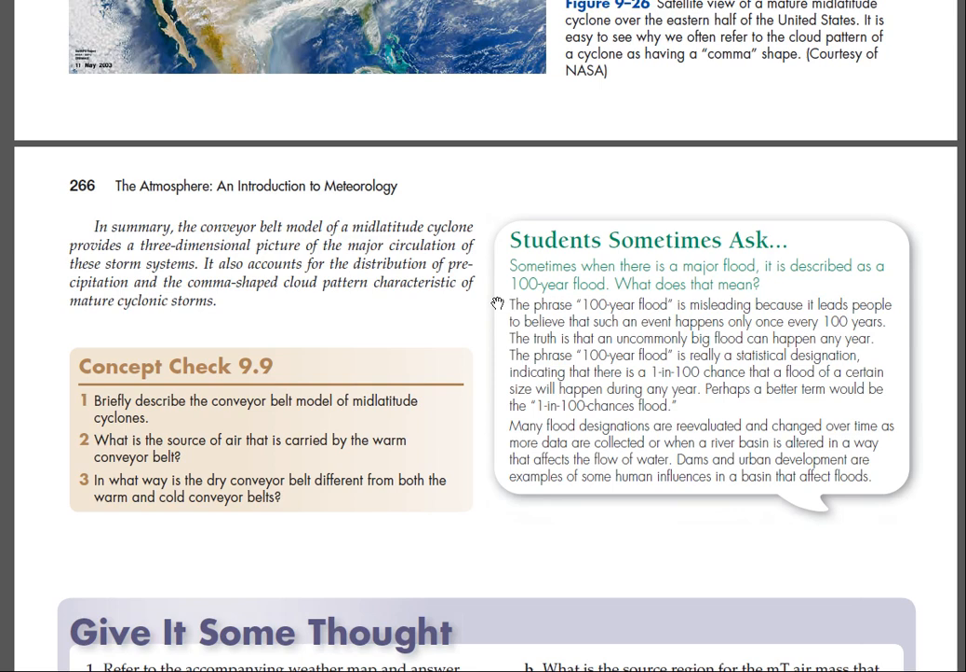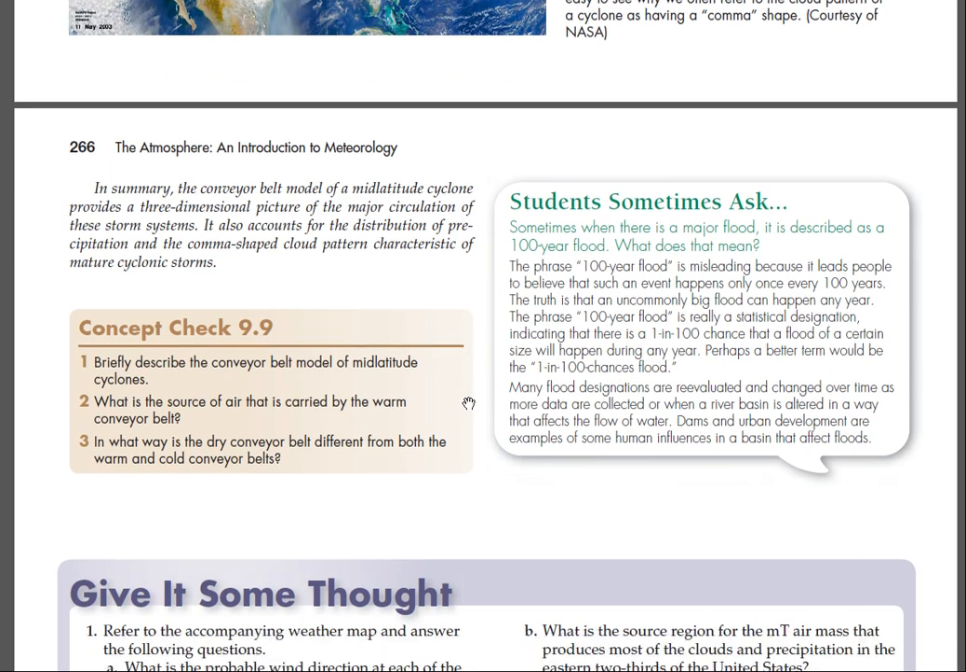The truth is that an uncommonly big flood can happen any year. The phrase "100-year flood" is really a statistical designation, indicating that there is a 1 in 100 chance that a flood of a certain size will happen during any year. Perhaps a better term would be the "1 in 100 chance flood."